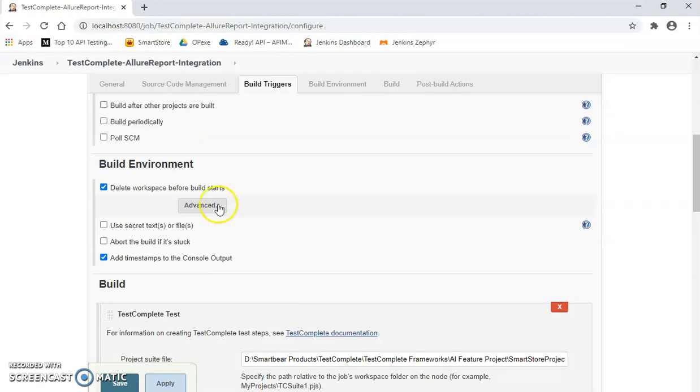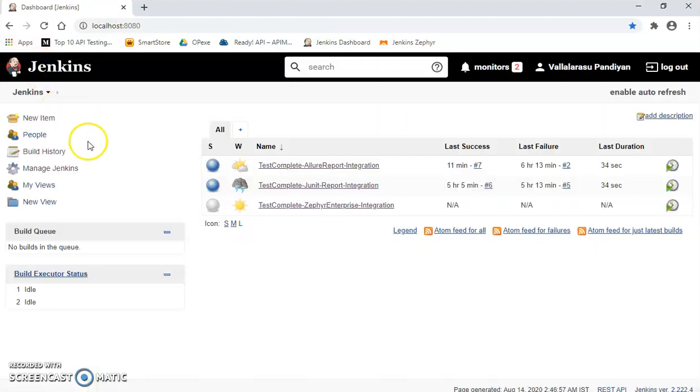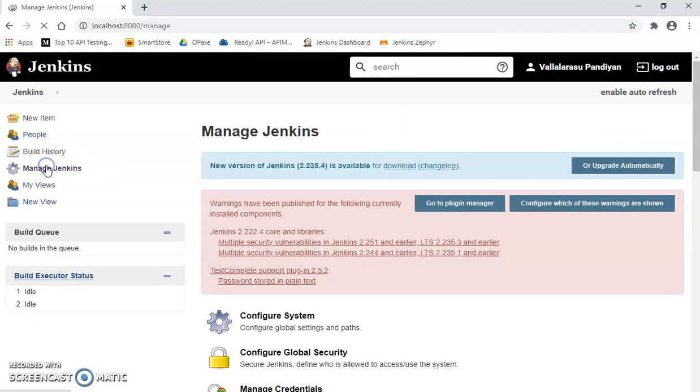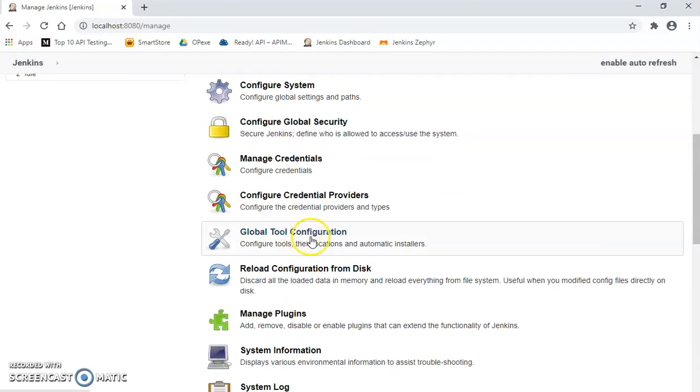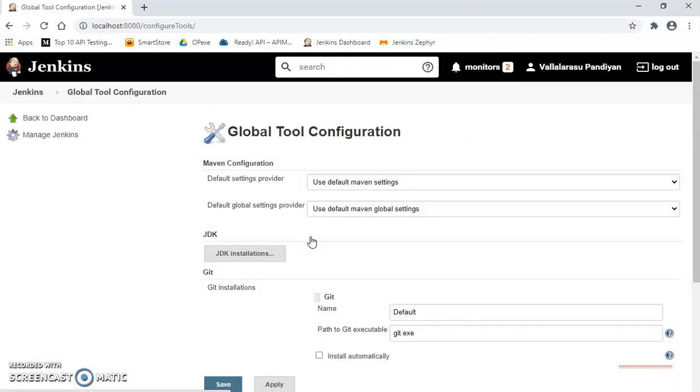So before checking on the post build action, I want to show you the global configuration, in which we need to go to the global tool configuration.